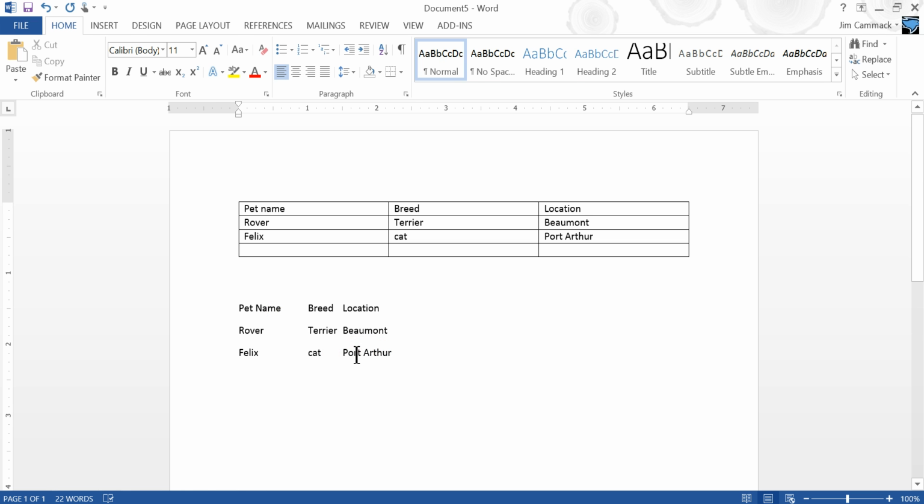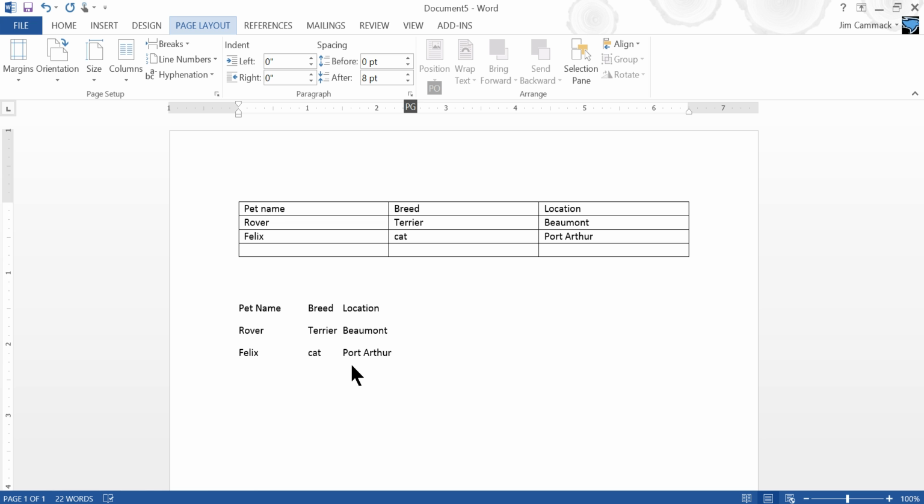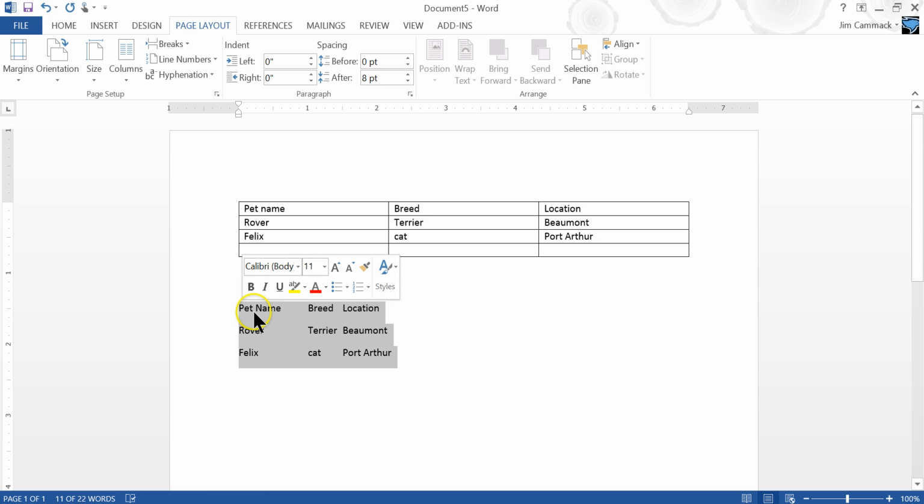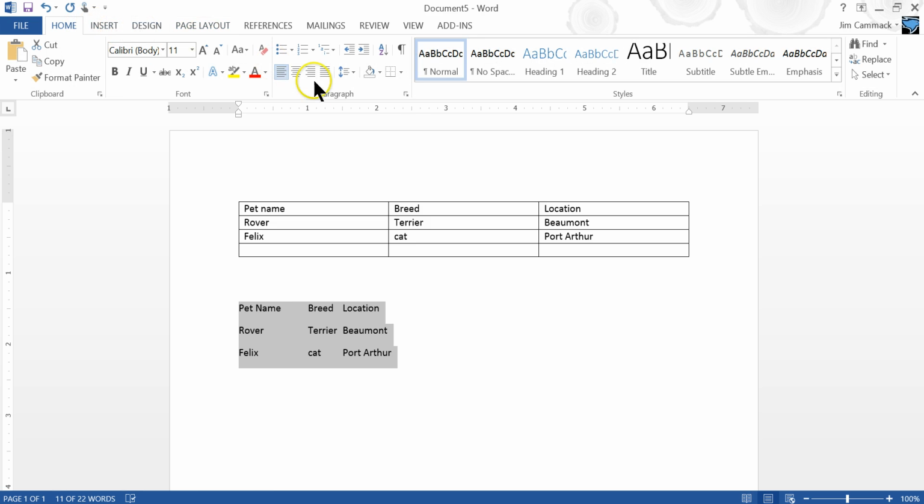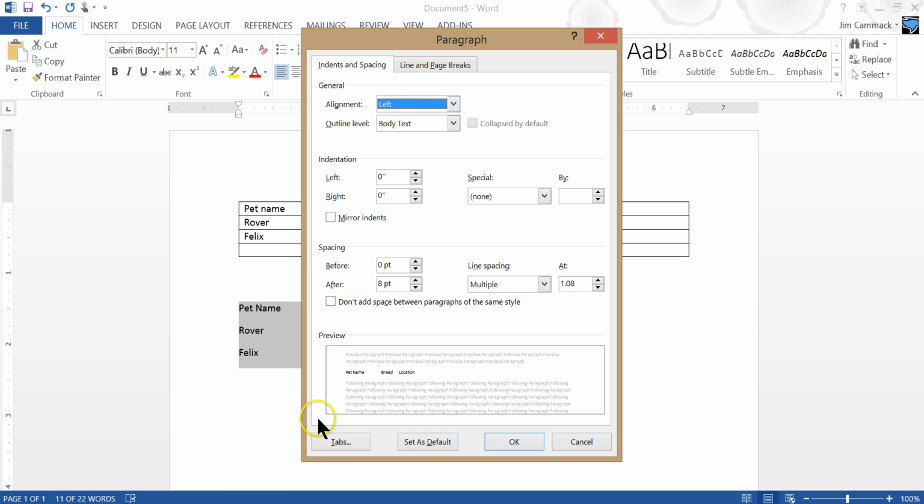So now I'd like to show you how you can start changing the tab stops. The tab stop simply is where the tab stops when you press the tab key. To do this, I'm going to highlight all of these paragraphs. So these are actually 3 different paragraphs because I pressed the enter key at the end of each one. I'm going to go up to paragraph group, and I'm going to go down to tabs.